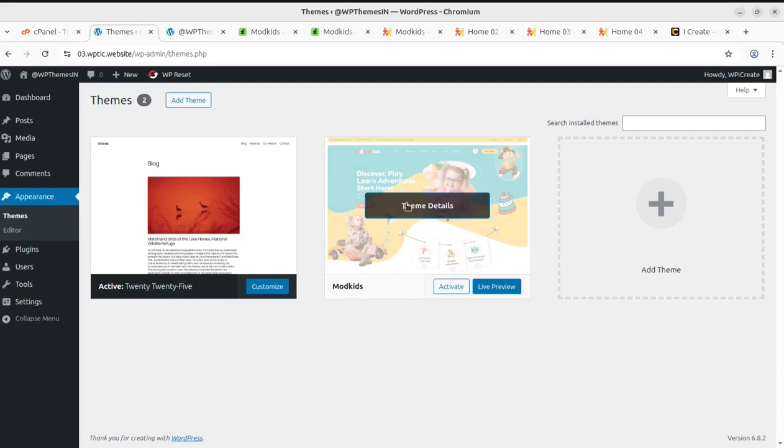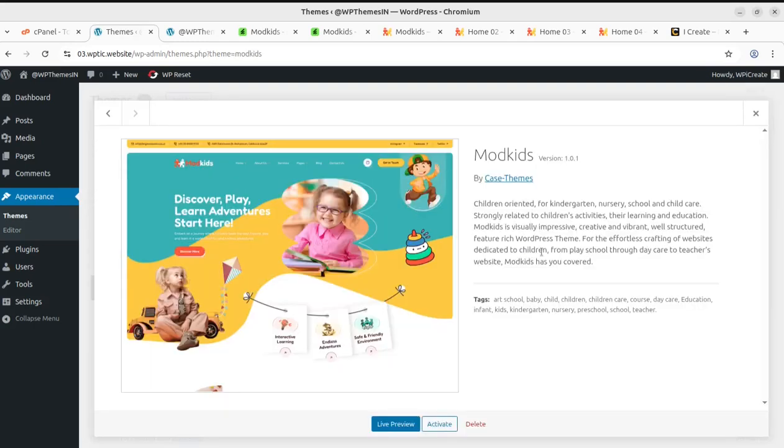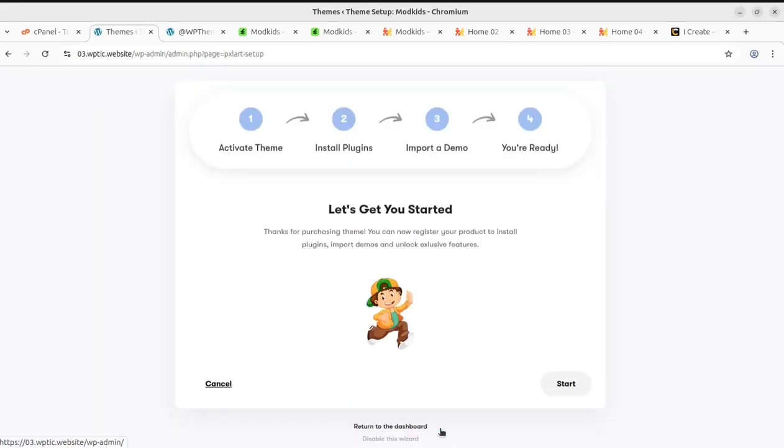So we can go to the theme page just to check the details. I'm using version 1.0.1, which is the latest version at this stage. Let us activate the theme, and upon activation we have this setup wizard, which is again going to be very helpful and easy for us.